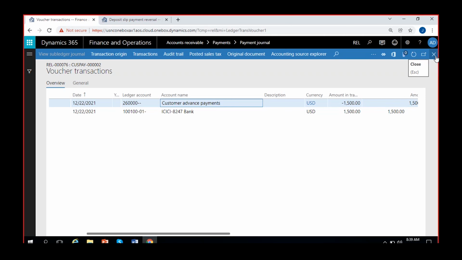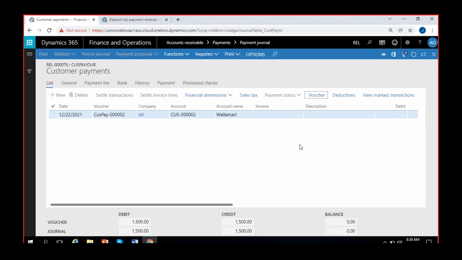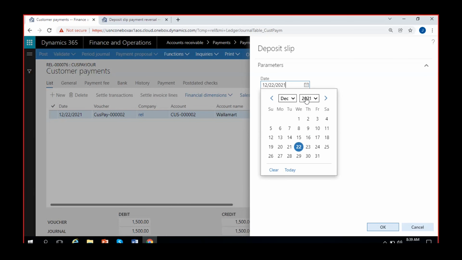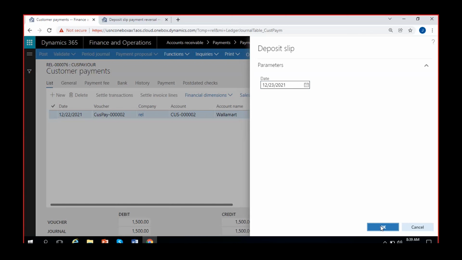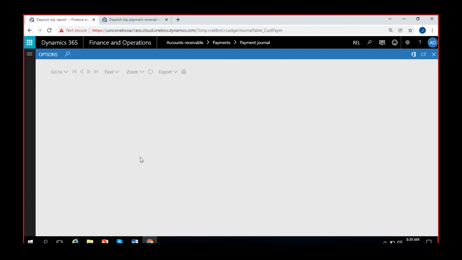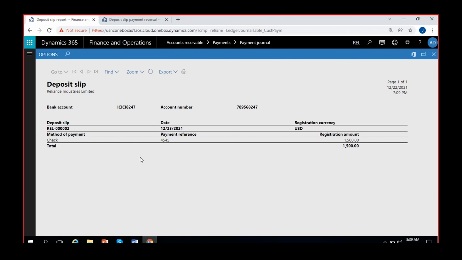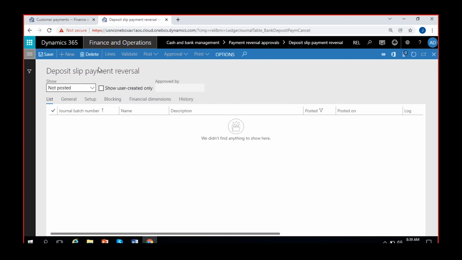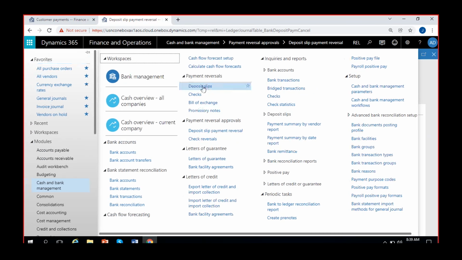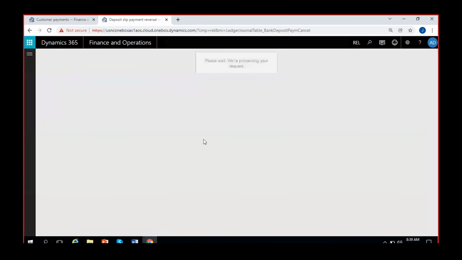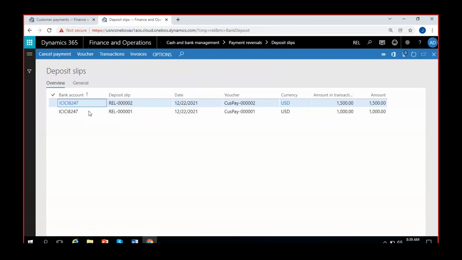Then I can go back and run the deposit slip for tomorrow's date or today's date. It's up to you, or any future date if you want. Whenever you are depositing the check in the bank, according to that date, you can run the deposit slip. So here it is. The deposit slip is generated and I can close it. You can also go to cash and bank management, deposit slips option. There you can see two deposit slips now, two for the same bank. You can see number one and number two.